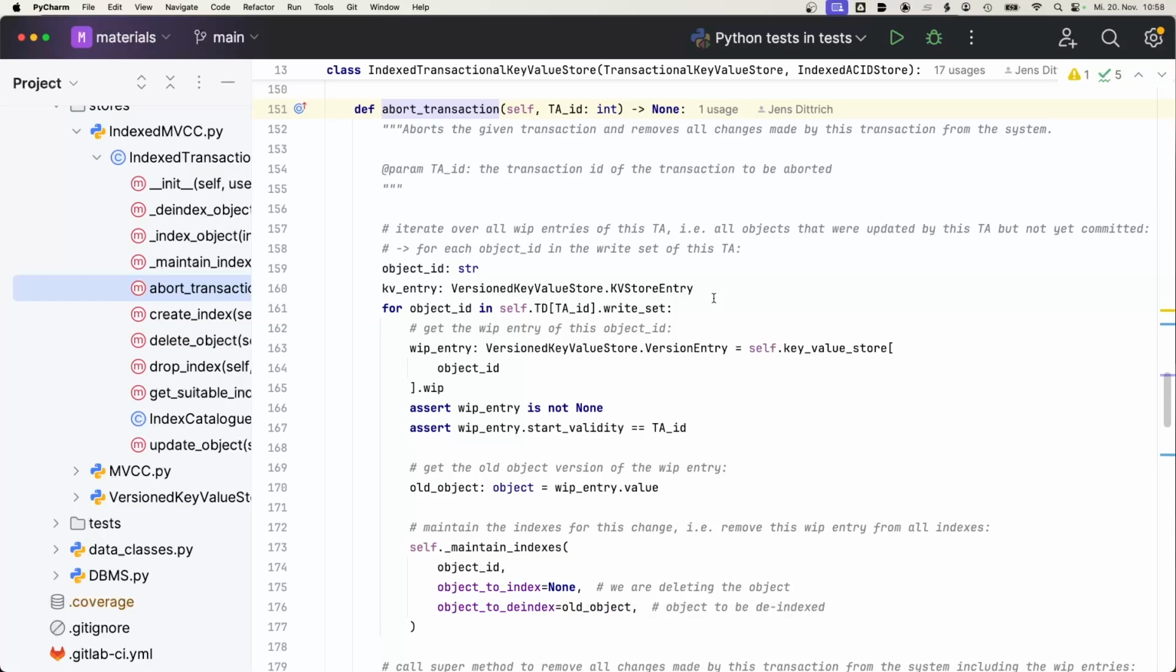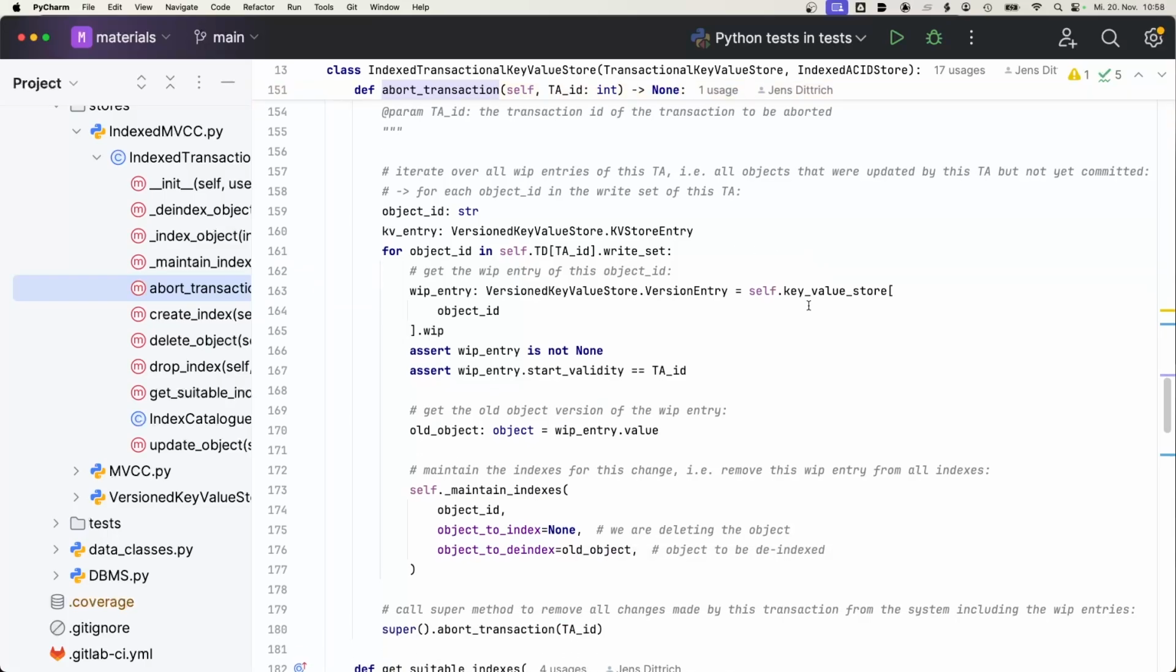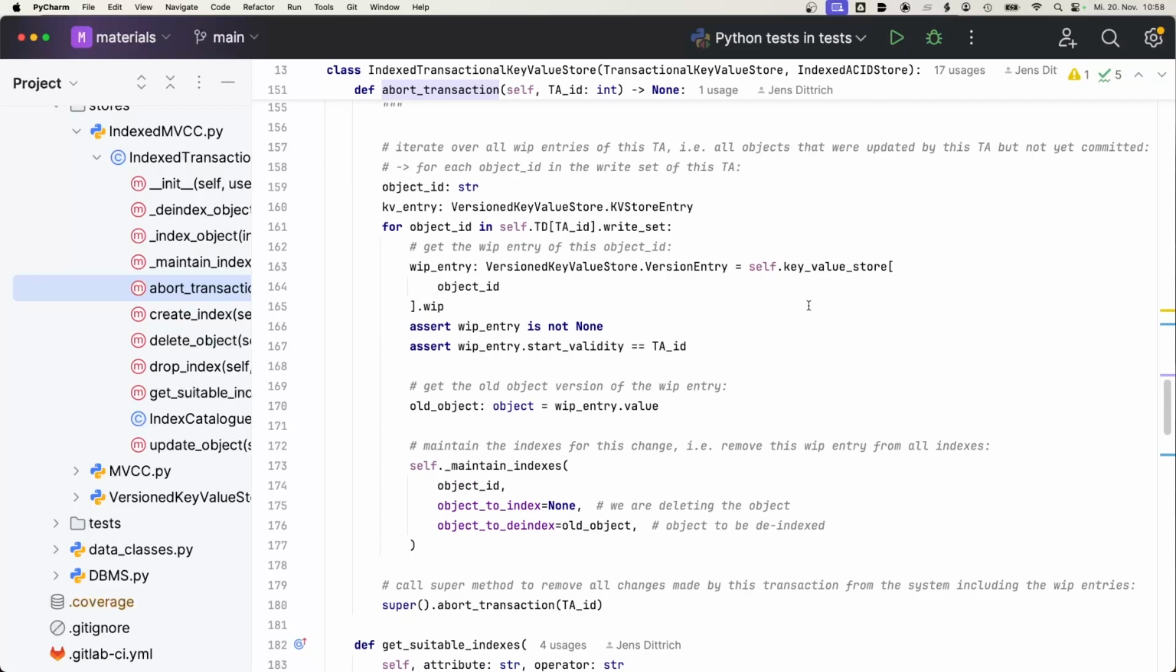So here the problem is, why would I care? Because how I implemented it here is that I also index the work-in-progress versions of the object IDs when the transaction is running. Why, while the transaction is running?